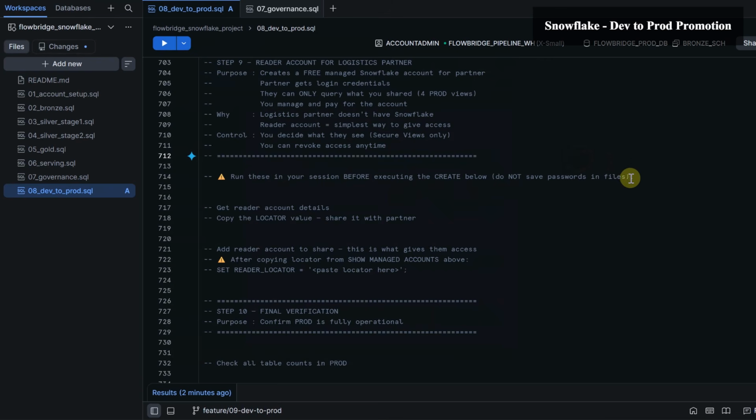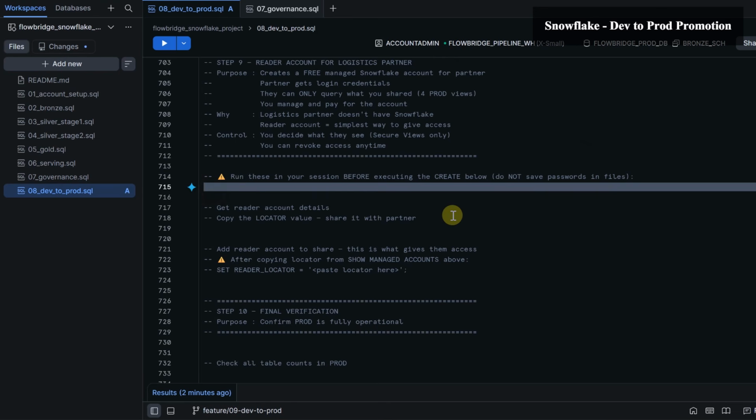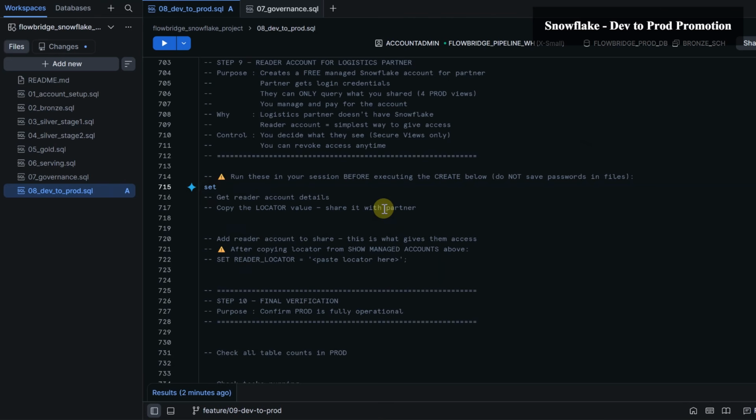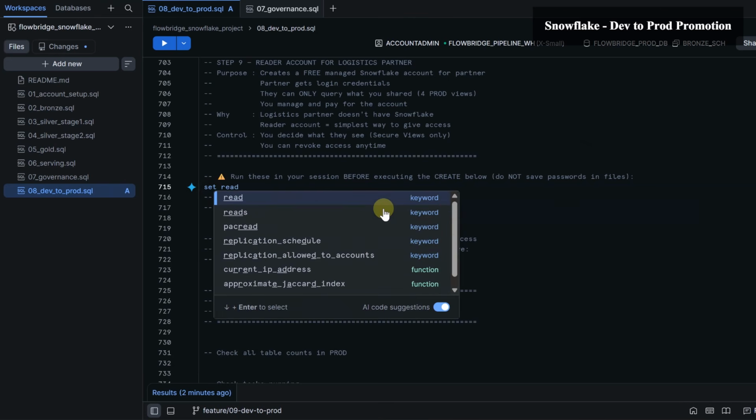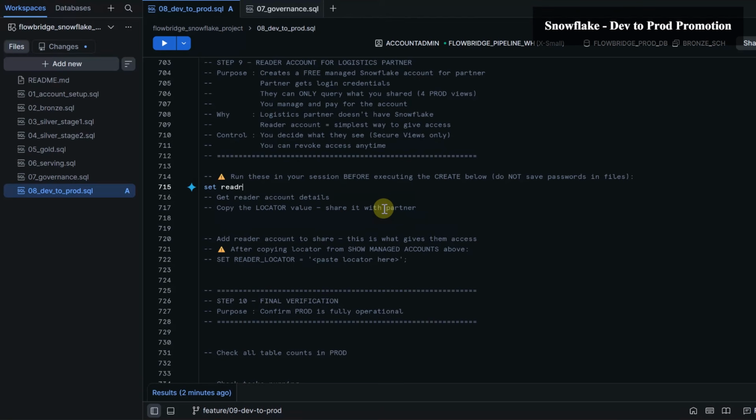Okay, now we will create one reader account that will be our managed account. So to create that, we will need admin name and admin password, which we can set from here. So let's say you will set first reader admin name.